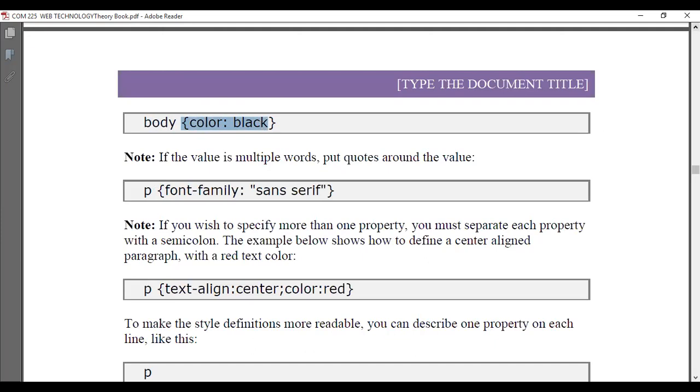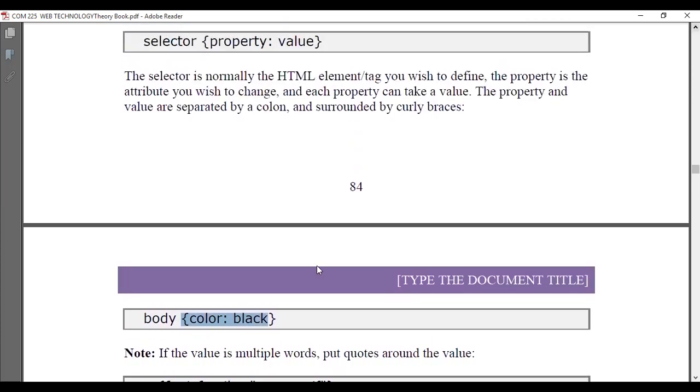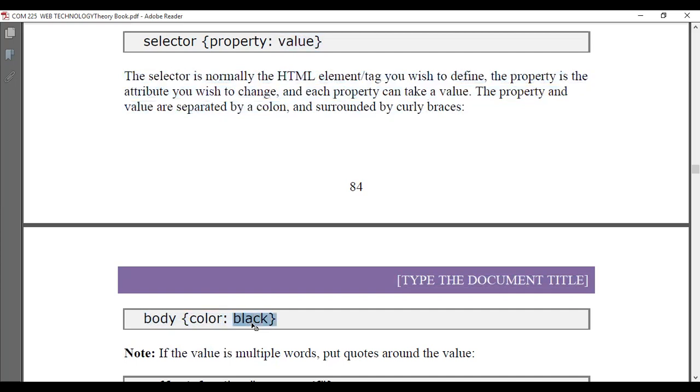So look at it here now for you to understand it very well. Selector: body is the body. Can you see? Open curly brace here. Then property is the color. Then colon here, then value here. Our value is black. It's black, or maybe red, or anything you like. Now closing curly brace. Is that okay?